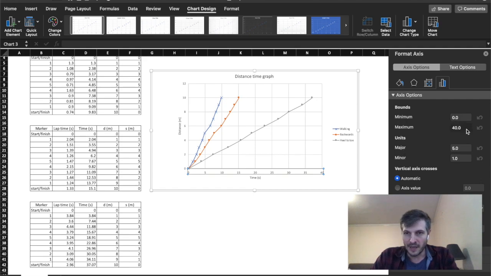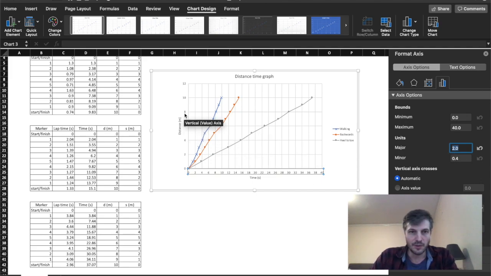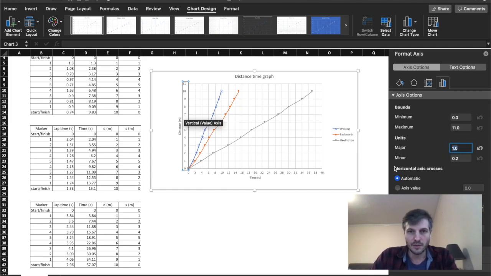I've got minimums and maximum values, which I'm going to leave. It's my major units that I want to fix. I'm going to change that probably closer to 1 maybe. No, that'll be too crowded. I'm going to go with 2. 2's better. Now I want to do the same on this one. I'm going to change this one to definitely 1 though. There we go. So now you can see my little vertical and horizontal lines are going up in the increments that I've specified. And it's now a lot easier for me to read.